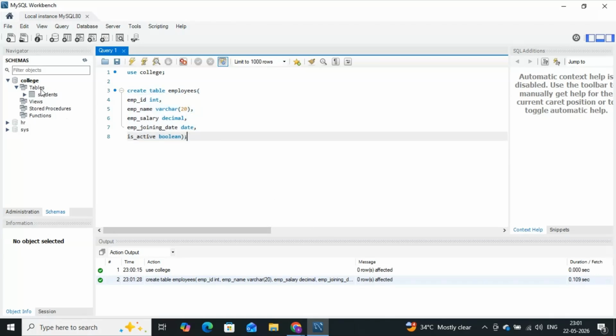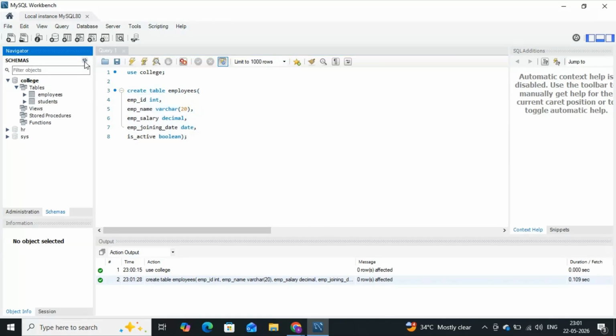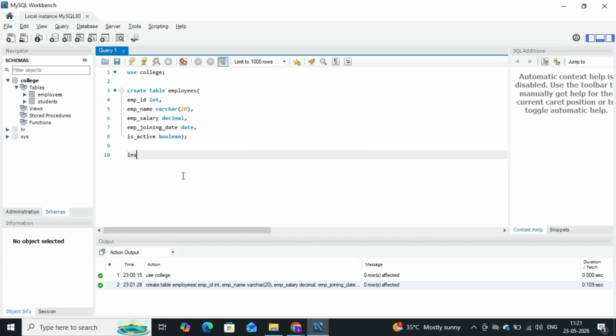So from the left panel, if we refresh the schema, we can see the newly created table got inserted into the college database. Now we can write our insert query to insert the data into newly created employee table. And the syntax is insert into employees values, and inside the brackets we can provide the values for each column, and we can try for inserting 3 records at least.